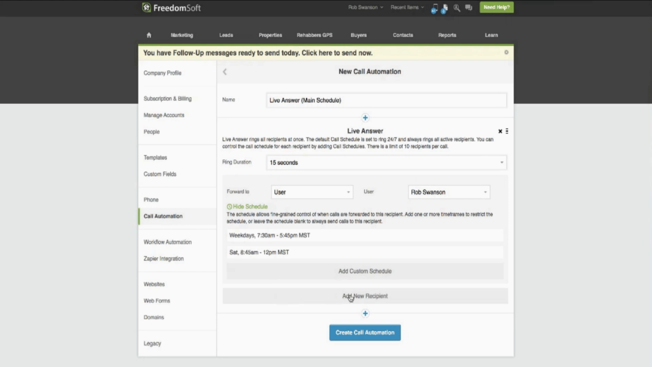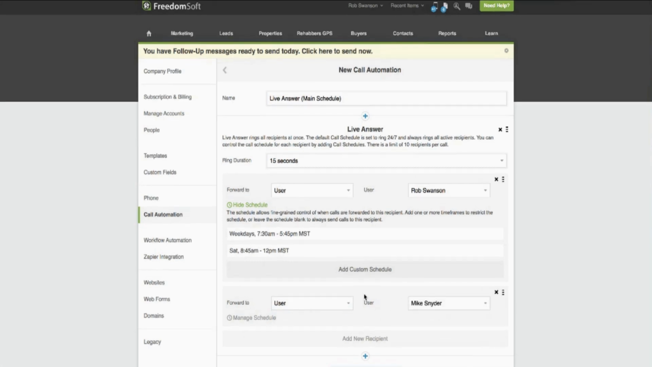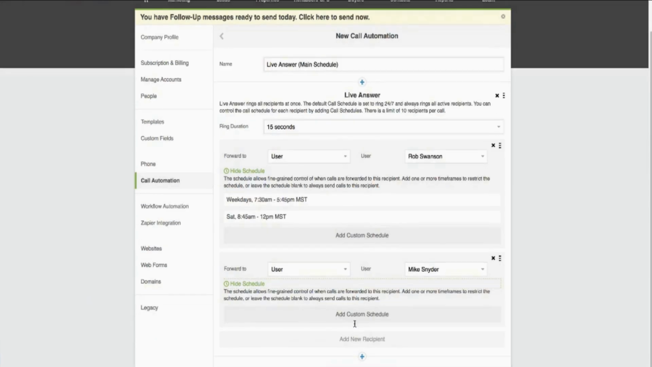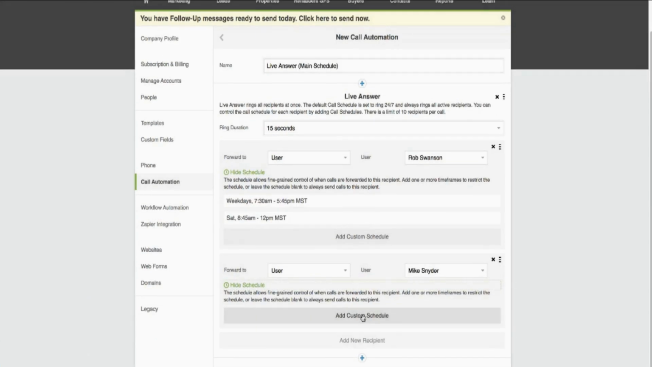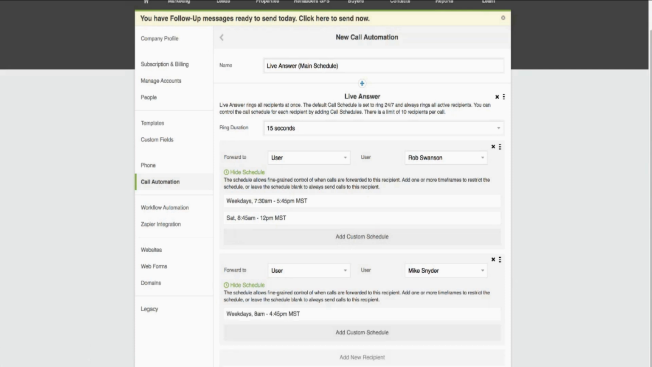So let's go down here and let's add a second recipient. And this time we'll go to user and we'll just go ahead and select Mike in this case. And let's go down and manage Mike's schedules. And we do the exact same thing. Add a custom schedule. We'll say Monday, Tuesday, Wednesday, Thursday, Friday, and we'll do the same idea. And let's just go from 8 a.m. to 5 p.m. and we'll update.